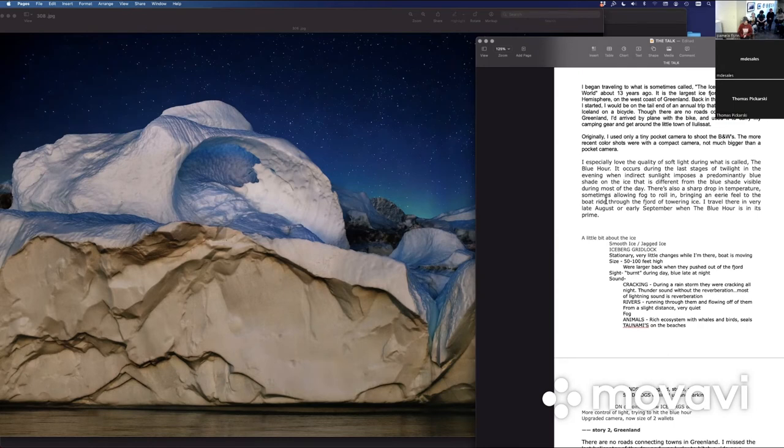Back in the early years when I started, I would be on the tail end of an annual trip that had taken me through Iceland on a bicycle. Though there are no roads connecting towns in Greenland, I'd arrive by plane with a bike and used it to carry my camping gear and get around the little town of Ilulissat. Originally, I used only a tiny pocket camera to shoot the black and whites. The more recent color shots were with a compact camera, not much bigger than a pocket camera.